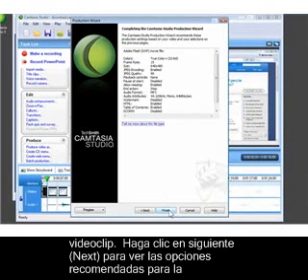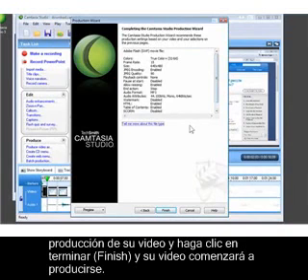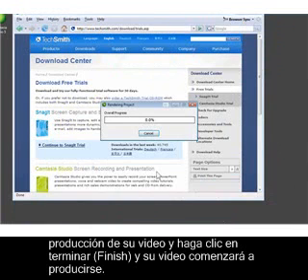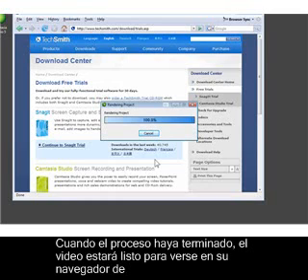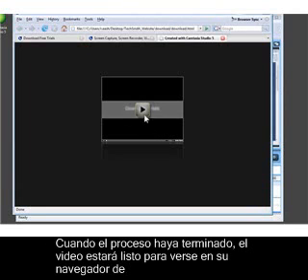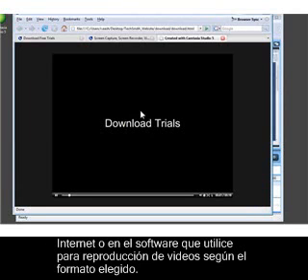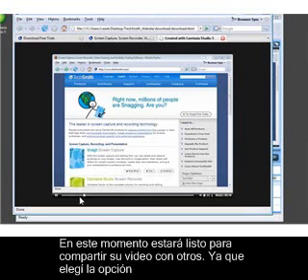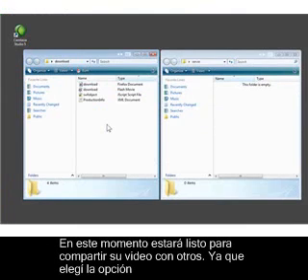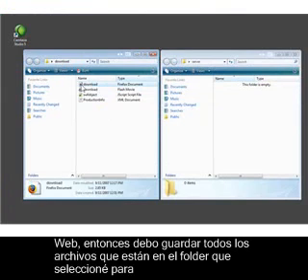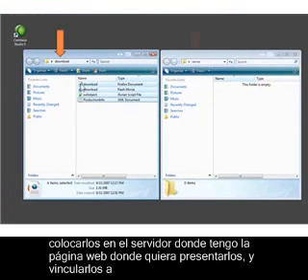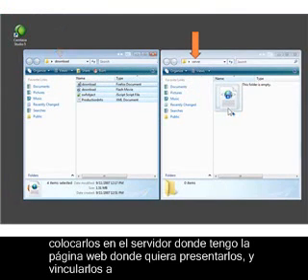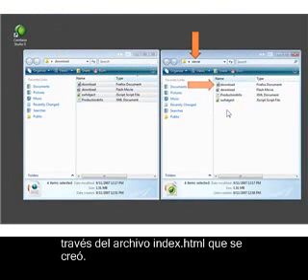Click Next again and you see the production settings that are recommended for your video. Click Finish and your video will begin rendering. When the rendering has finished, your video will open in a web browser for you to view. You are now ready to share this video with others. Since the destination I chose was the web, I will move all of the files located in the production folder to my server space and hyperlink directly to the HTML file that was created.